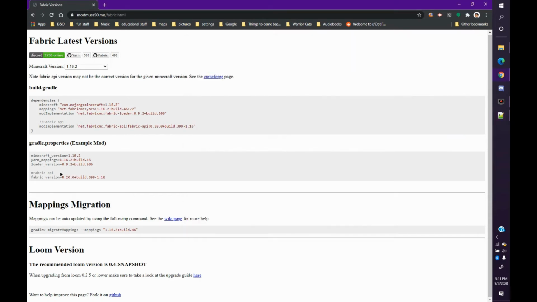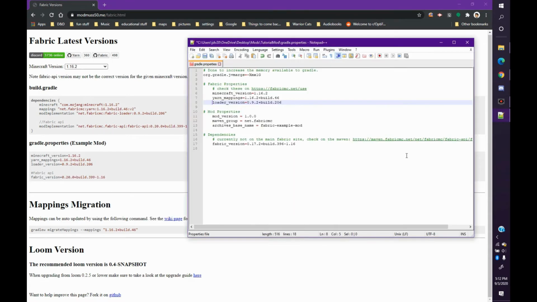Then under this pound Fabric API, do not copy this, but copy this line right here. And then you want to go here, and this line right here, you want to replace with that thing you just copied, so paste. Then under mod properties, this is your mod version right here. So whatever your mod's version is going to be, for me, I'm just going to do A1.0 for Alpha 1.0, because I always like to start in alpha to go to beta or whatever. Actually, I'm just going to do 1.0 because, well, this is just a tutorial mod.